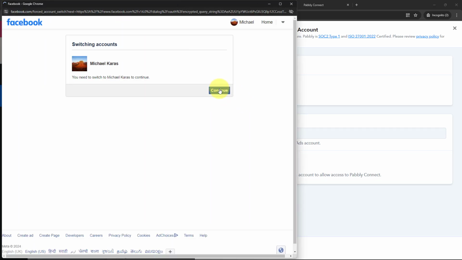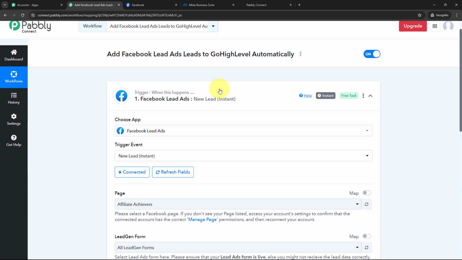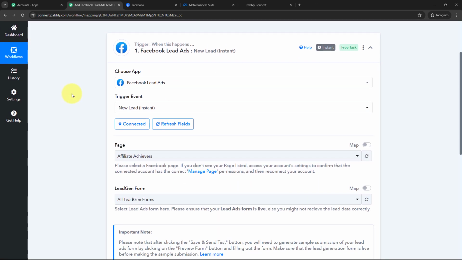And here I'm going to select my account. And you can see that the authorization was successful. So here you can see that Facebook Lead Ads and Pabbly Connect is connected. So now moving to the page and the lead gen form.